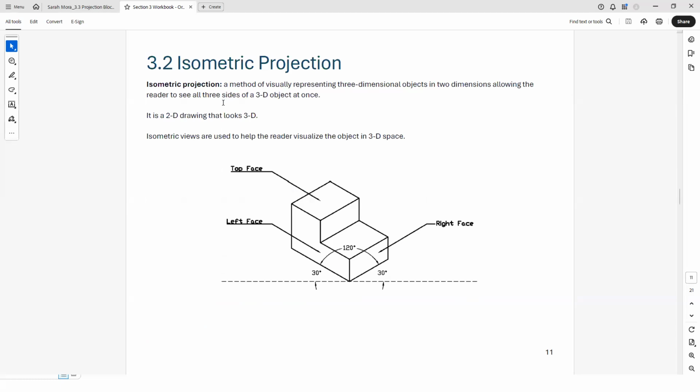All right, and so isometric projection, this is a method of visually representing three-dimensional objects in two-dimensional space. So this will allow the reader to see all three sides of the object at once. So it is a 2D drawing that looks 3D. So for example, this drawing looks 3D, but it's actually just drawn on a piece of paper, so it's 2D. So this is just a representation of a 3D object.